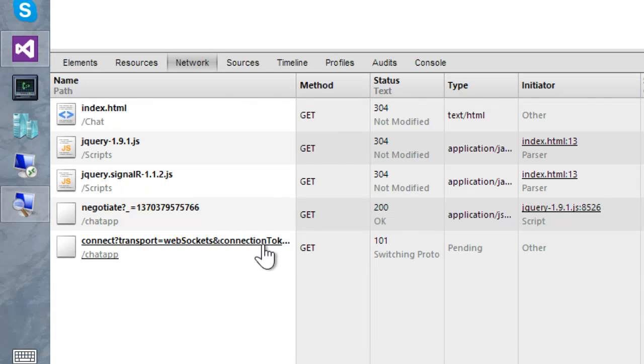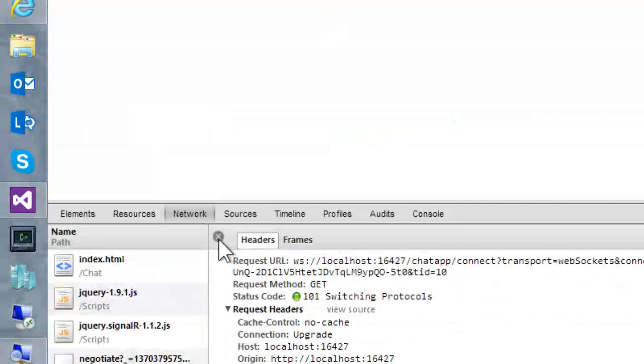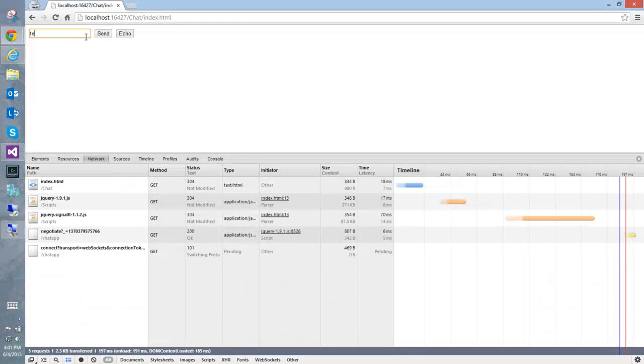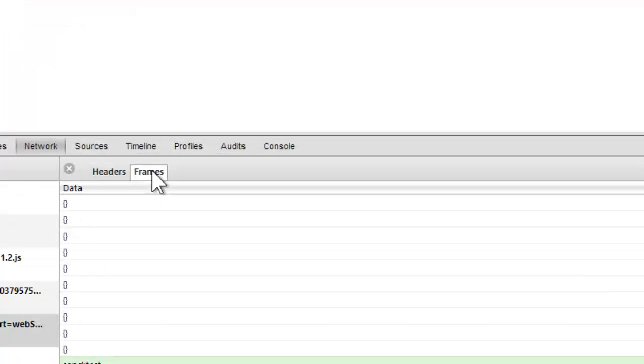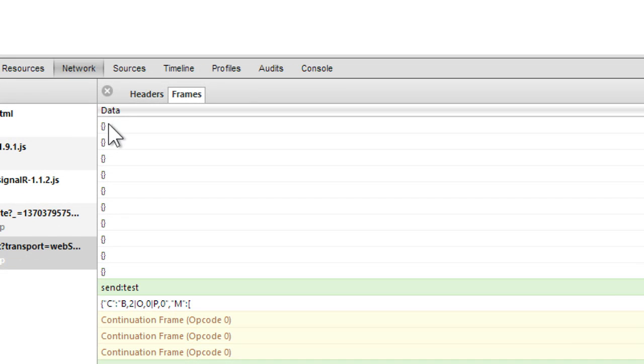And then Chrome is actually kind of cool because it actually shows you the frames. So now that connection is active, if I send something, and I come back down here and I click on frames, you can see the data. So here are those keep alive packets. If it's white, it means it came from the server. If it's green, it means it came from the client. Okay? So the server is sending out a bunch of empty packets to keep the connection alive.